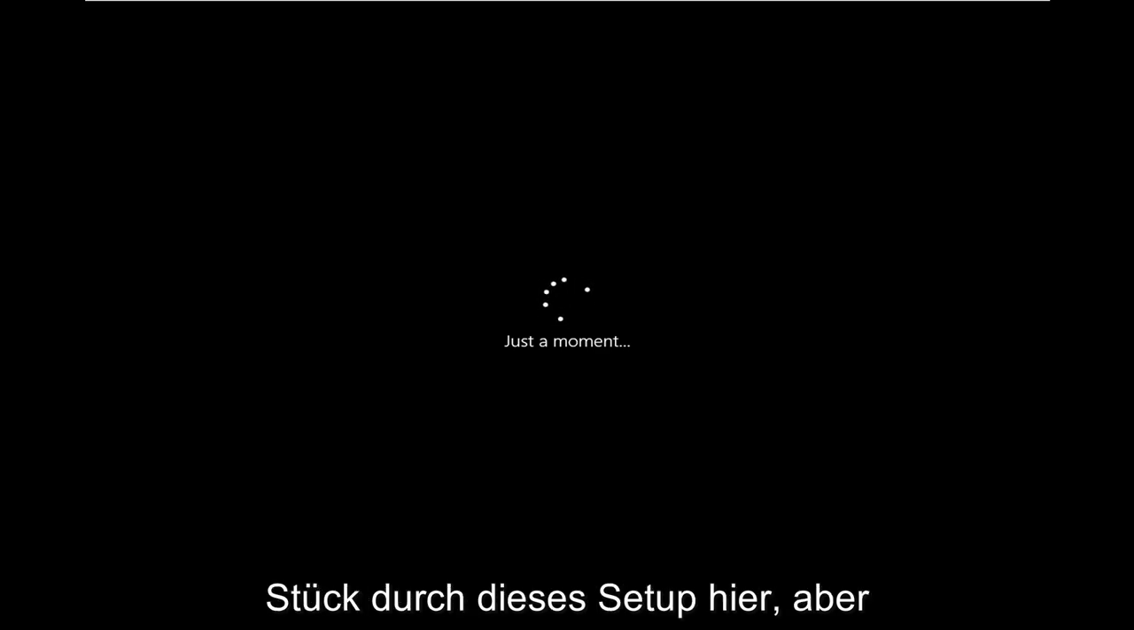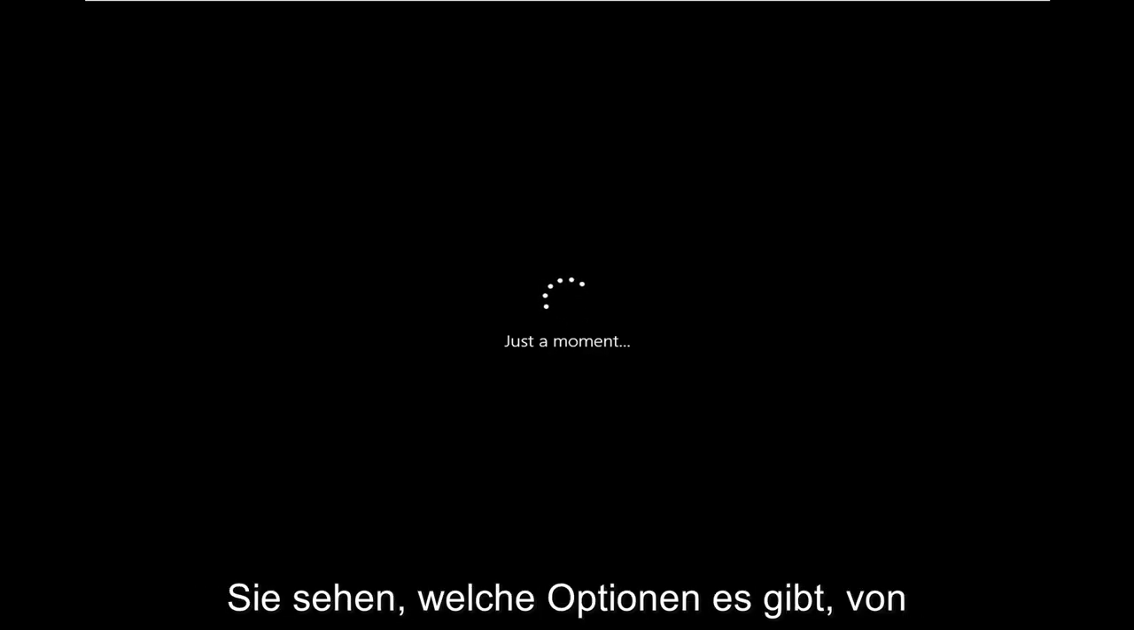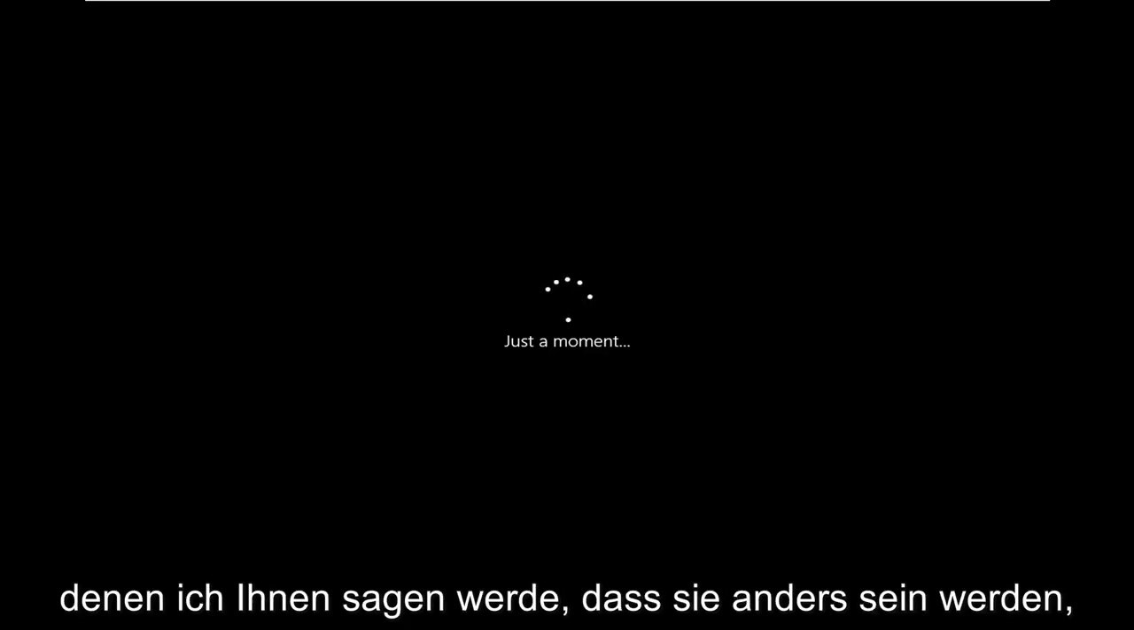Again, we're already part of the way through this setup, but make sure you're completely disconnected from your network. In my case, I've already disconnected my network card. It's already been disconnected, so you'll see what the options will be, which I will tell you will be different if you are using a computer that's connected to Wi-Fi or Ethernet.